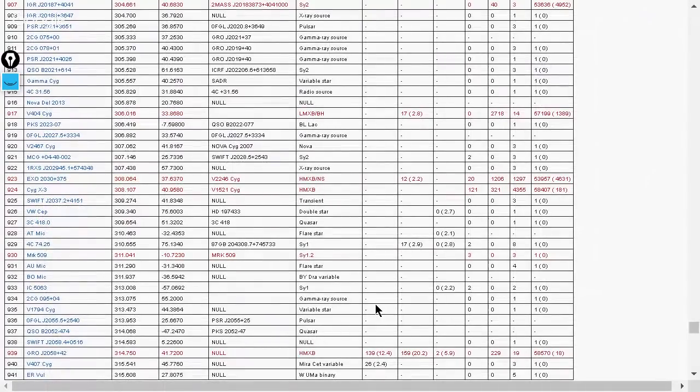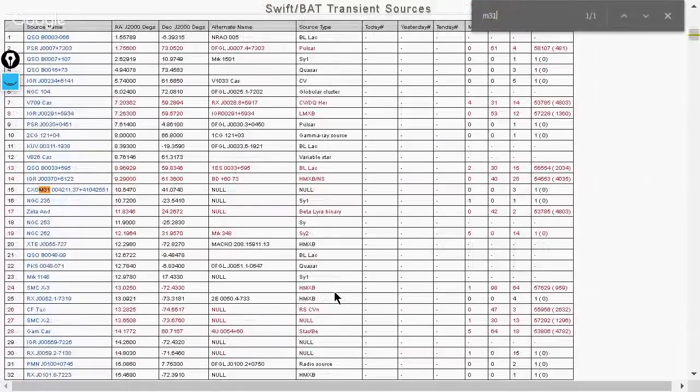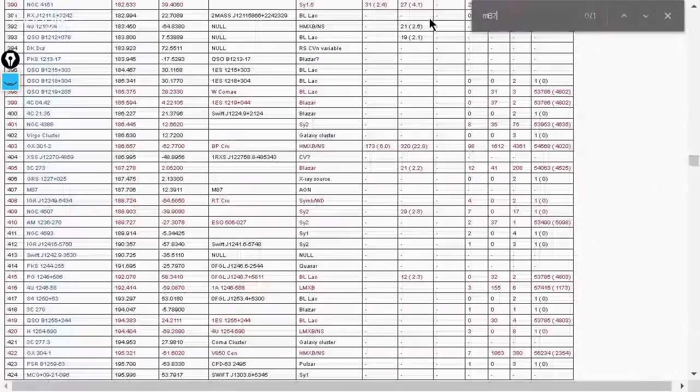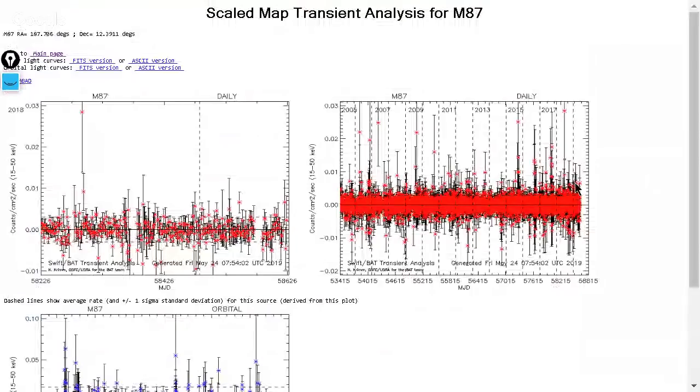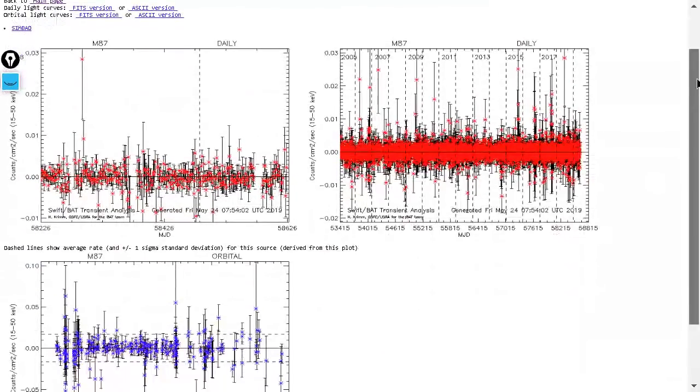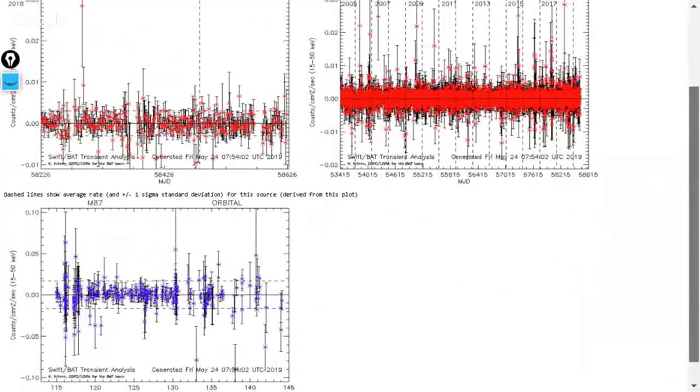And how about one more just as a bonus? How about M31? I guess I can't get that. Okay, how about this one? It's pretty popular nowadays. How about M87? You know, the quote, black hole, end quote. There are the transients from that.